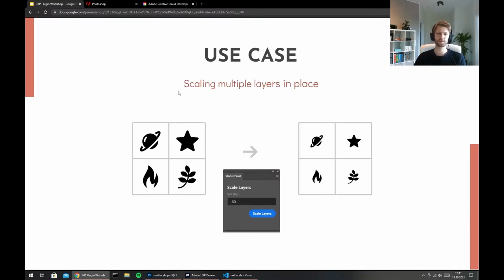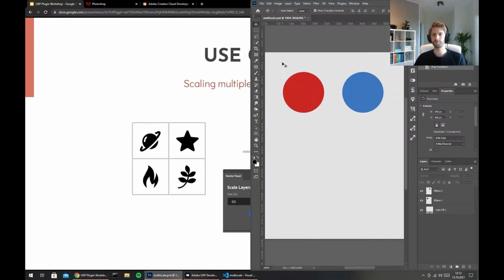So I think it's easier to learn with real scenarios. So I thought of this issue I faced multiple times in Photoshop already, where I wanted to scale multiple layers at once, but keep them all at their respective position, which is unfortunately not possible. I think this becomes clearer if I show this in Photoshop.